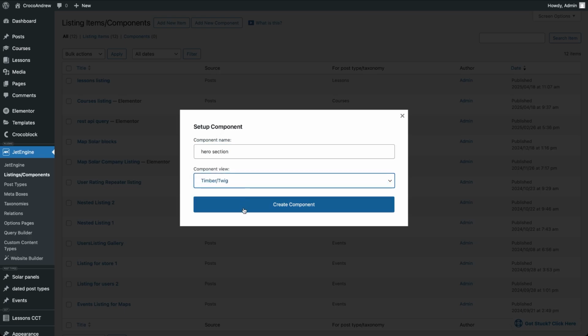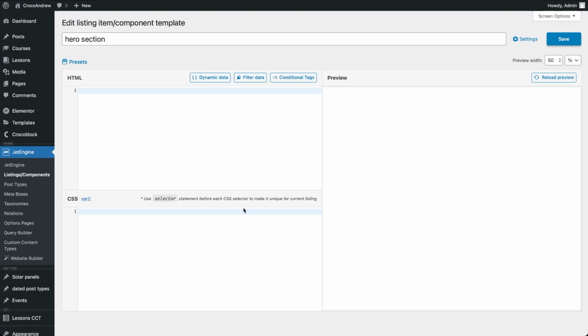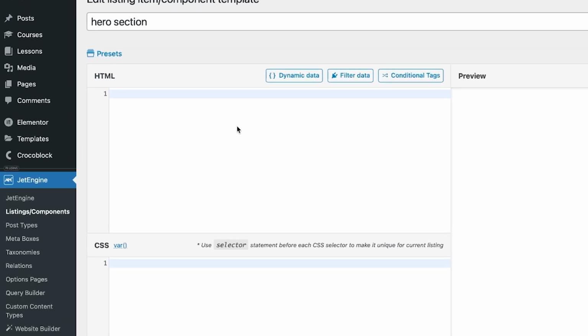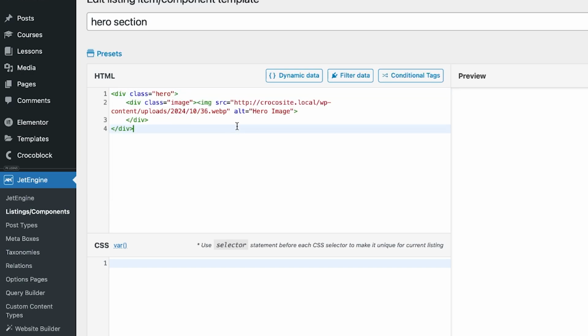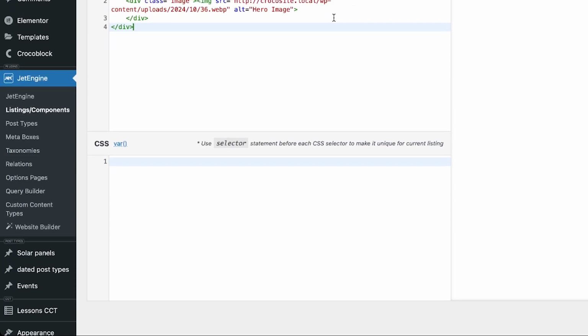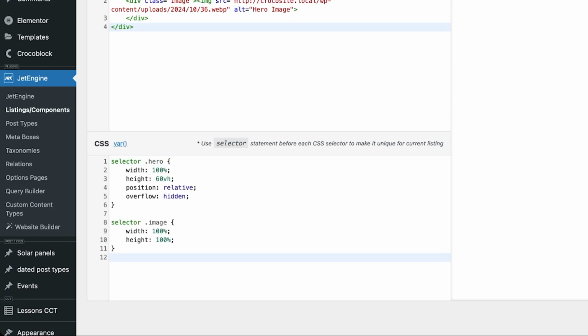Very briefly, I'll introduce you to what's where in the Timber Twig editor. First of all, there are two input windows and a preview window. The first input window is where you write your Twig-based component structure. This is where you lay out your HTML, and the buttons above let you insert dynamic tags, filter and format their content, and apply conditions. The second one, CSS, is for styling your component directly, targeting the classes you've assigned in the HTML window and controlling layout, colors, font, spacing, and so on.